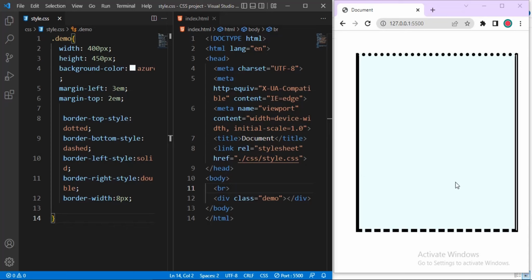To add a color to each of the sides, what you have to do is remove this style here and replace it with color.